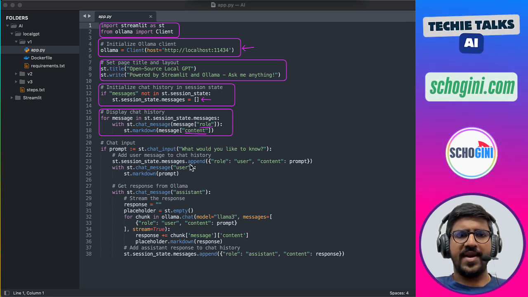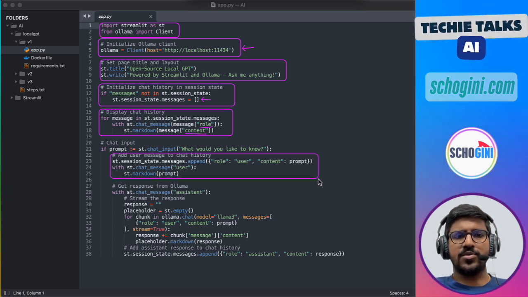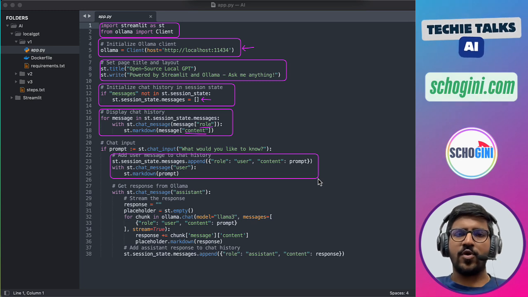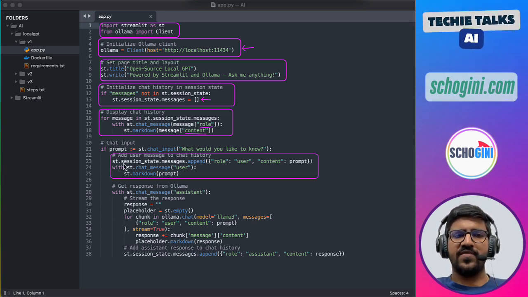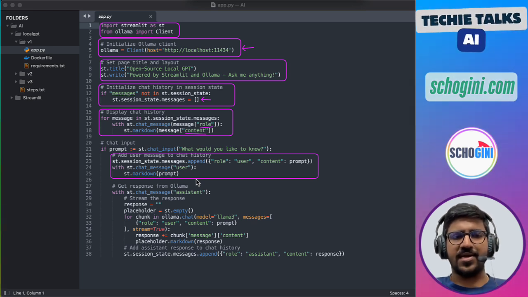Now next we have the prompt. Here, see this one, this is the user prompt. There will be a text box where user will be able to enter their prompt, and that prompt will be displayed within the chat history or chat list.